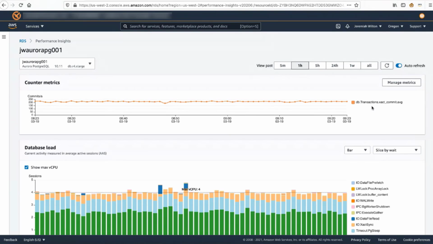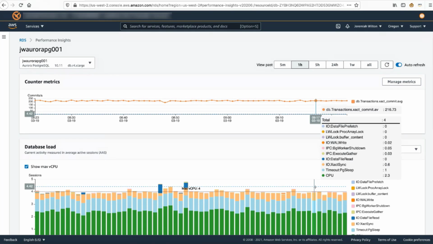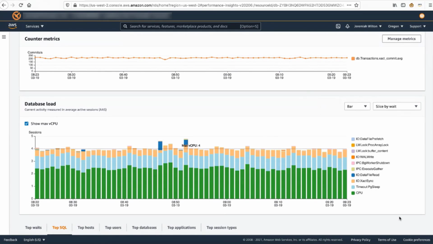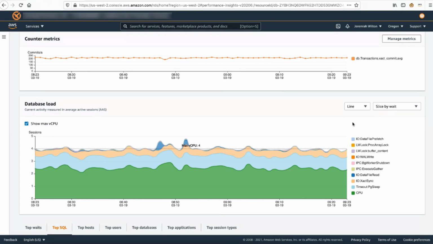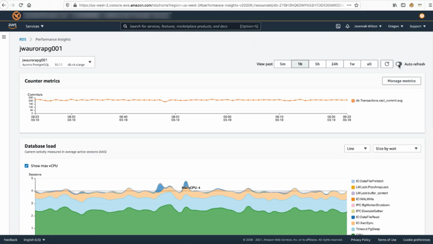Here you can see that I'm running a TPCC workload on this Aurora PostgreSQL cluster. And here you can see the database load graph showing active sessions broken down by wait event over time. You can choose a number of ways to look at the data, either bar graph or stacked area line graph. I personally like the stacked area line graph, so I'm just going to switch it to that. By default, this view will continuously refresh, but I'm actually going to pause it now to allow me to demonstrate a few features. So you can turn off auto refresh.